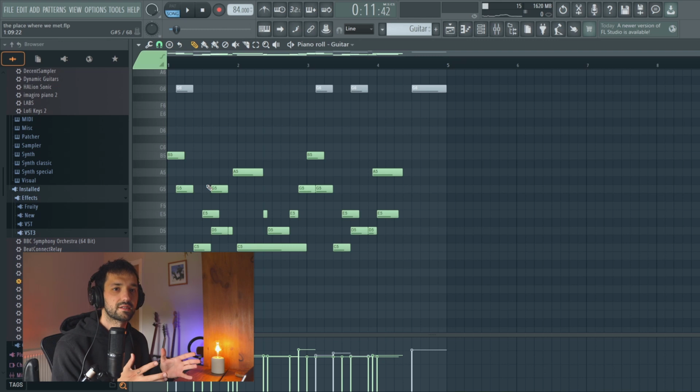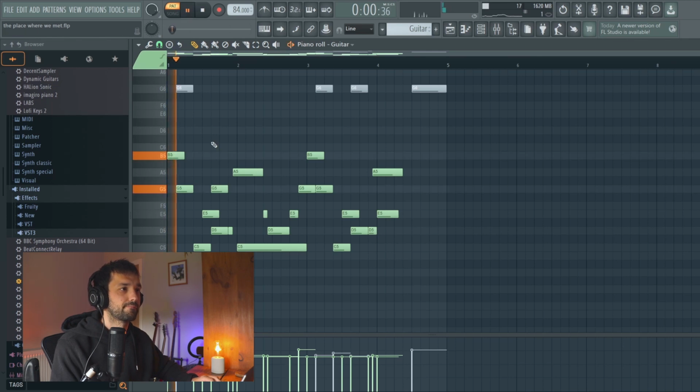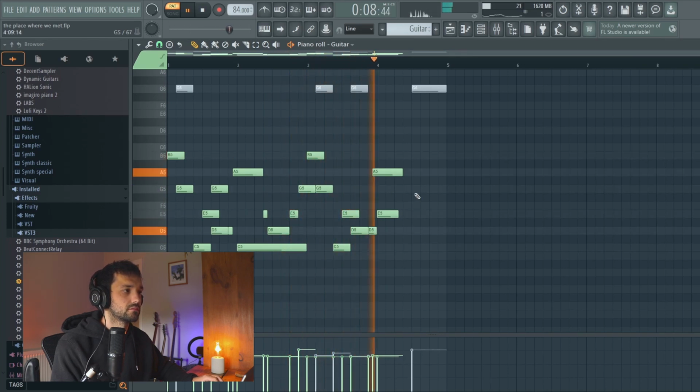So I used this to kind of lead a bridge of the track before we go into the final break. So just a really nice acoustic sound, and that's something that we don't really have in this track so far, so it was really nice to introduce something like that.